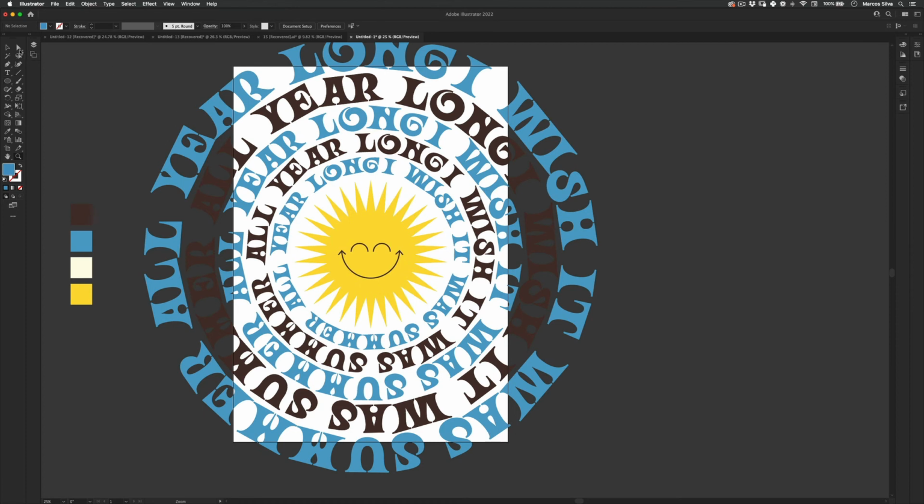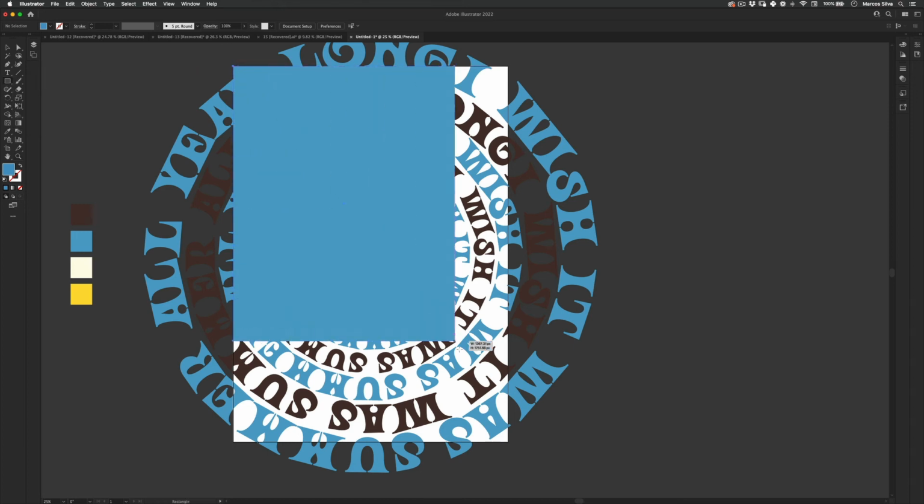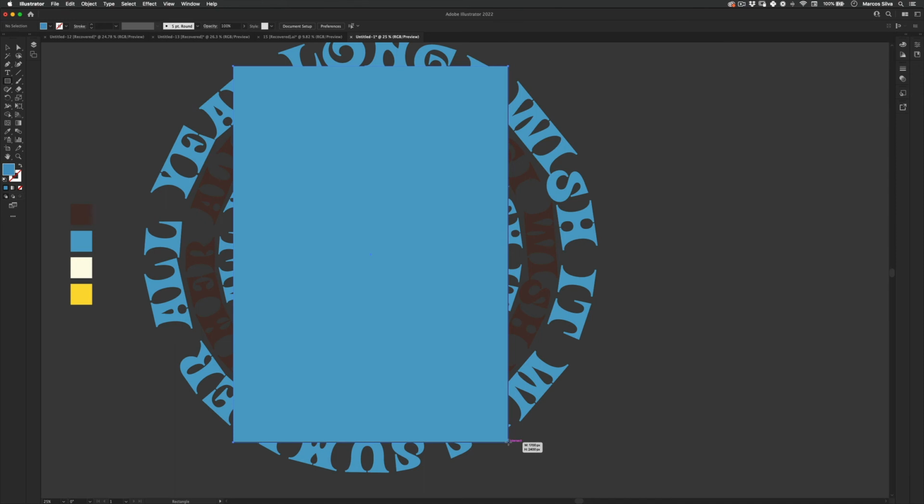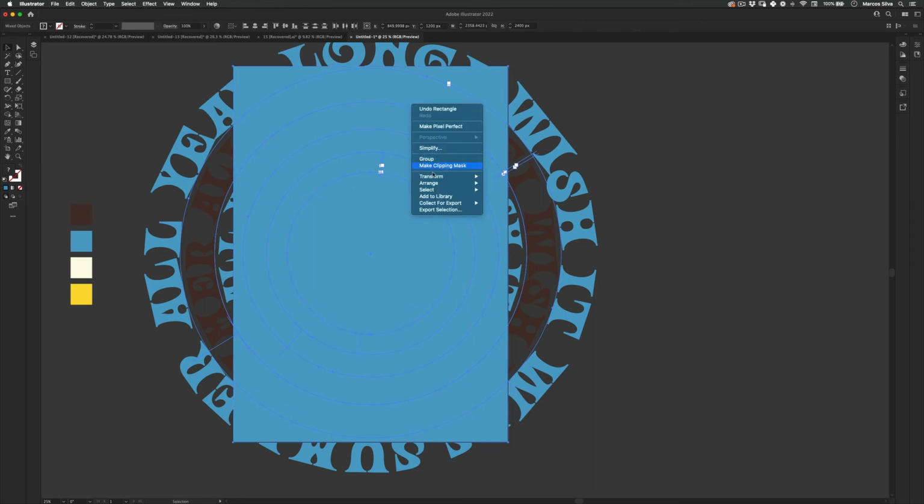Now we need to do just a clipping mask. For that, let's just select our rectangle tool here. Let's make it perfectly the same size as our artboard, and now let's just select all the types. We just try to find all of them without selecting the sun, and then right click and make clipping mask.